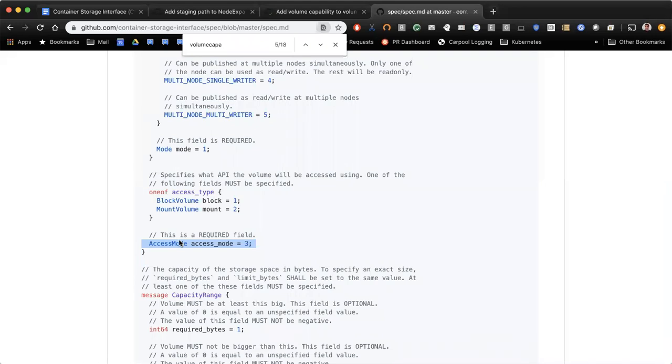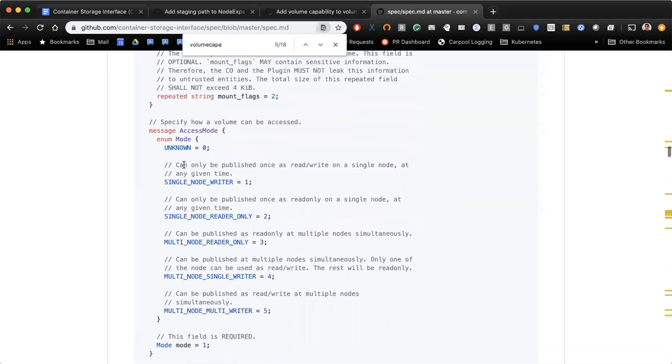If I read the definition of access modes, it says the volume can be published once as read write on a single node, and single node read only can be published as read only on a single node. I've looked at this closely recently because I was trying to get this to work. The CSI spec seems to think that an individual volume can support multiple access modes at the time it's created, but once you actually decide to use it, you have to pick one of them, and then you can only use that one at a time.